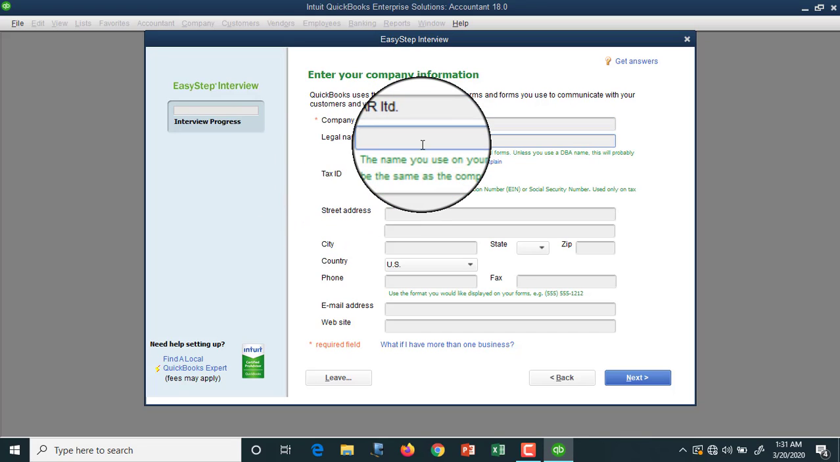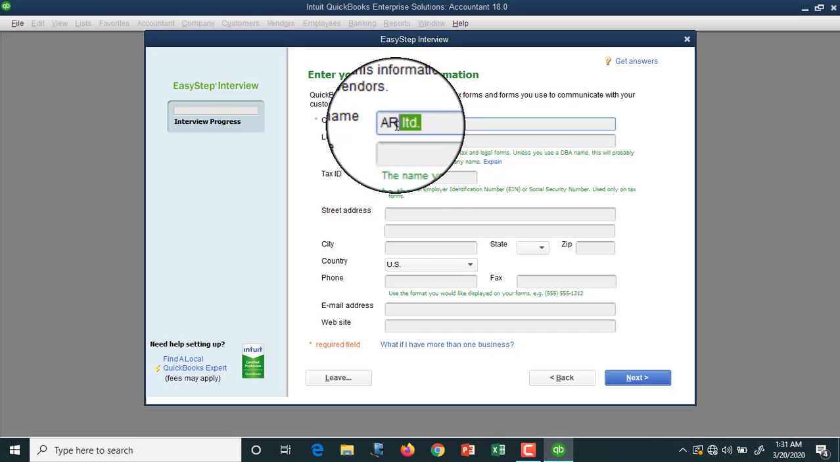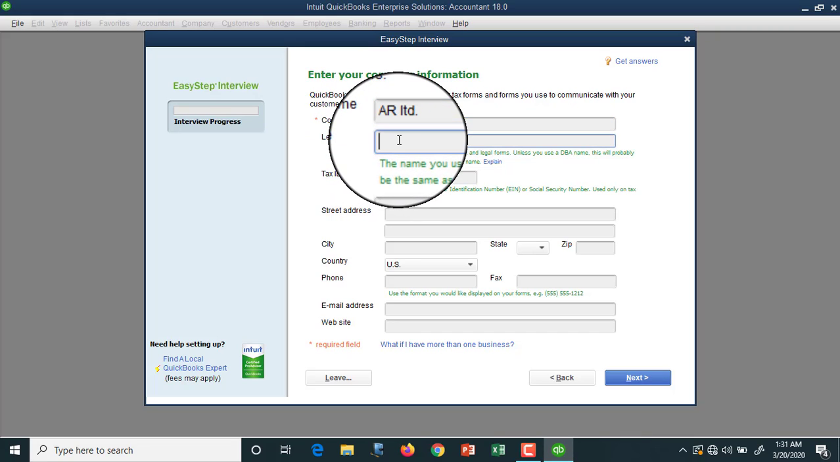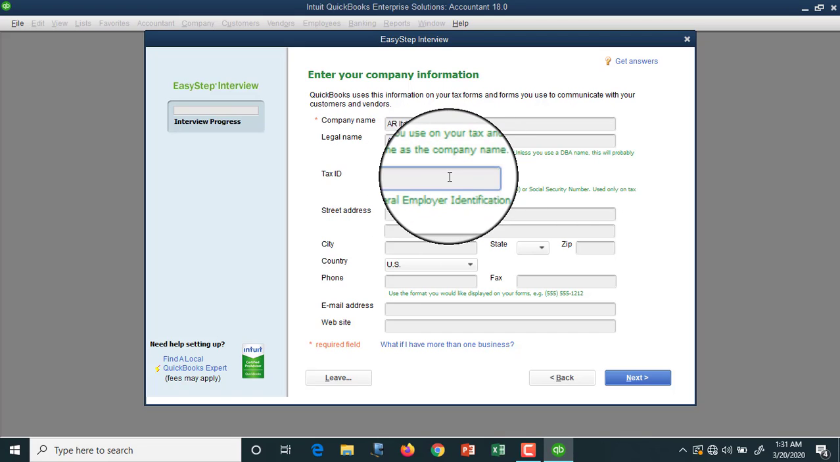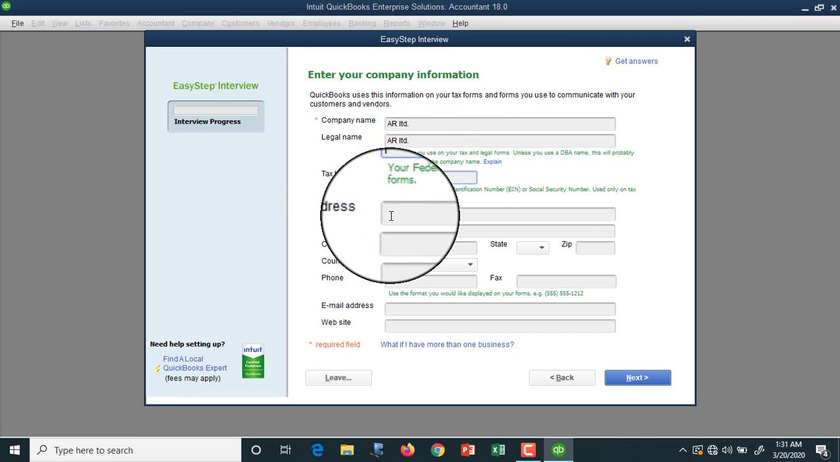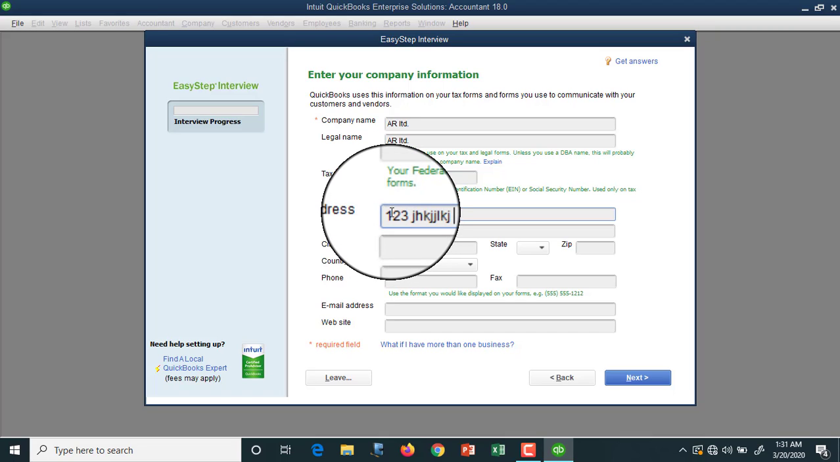Legal name. If the company name and legal name are the same, then just copy and paste it, and if it is not the same, just put your legal name. The legal name can be different from the company name, so just make sure you're putting the right thing. Tax ID. At this stage, I'm not asking you to put the tax ID, but if you use the Intuit payroll service, in that case the tax ID is very important. Street address, just put address 123 something.